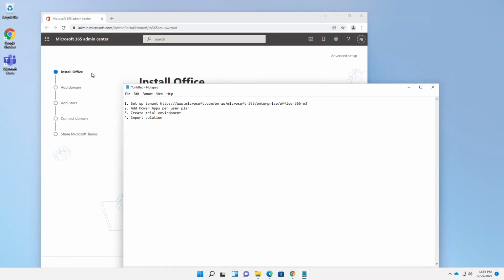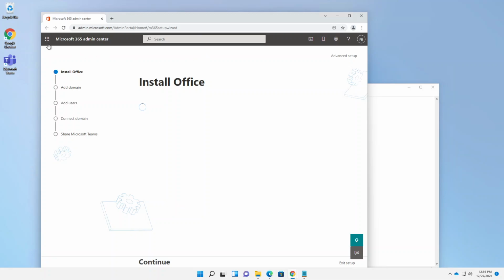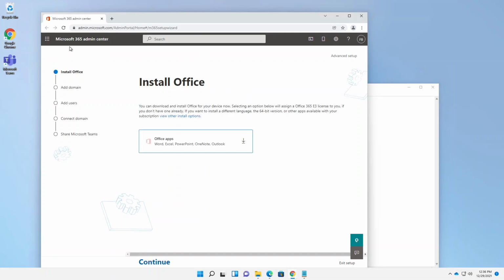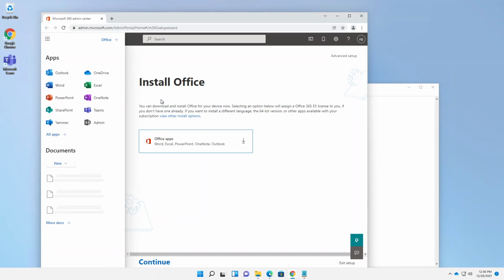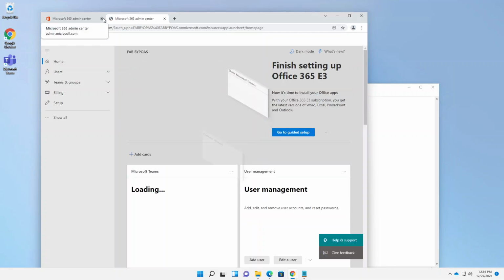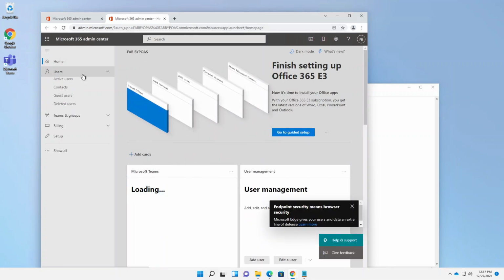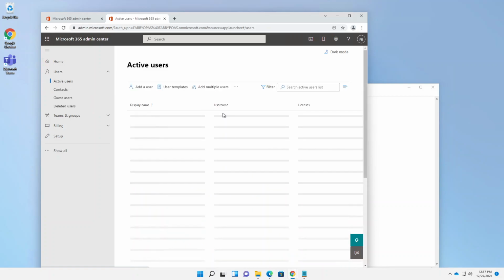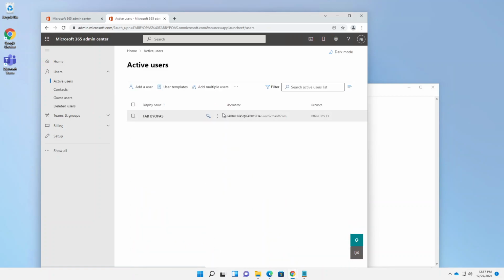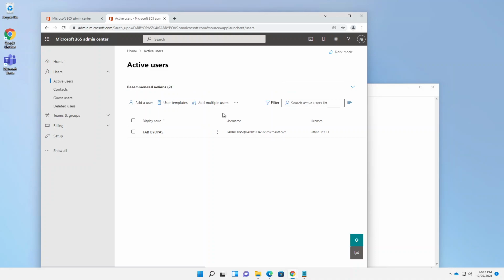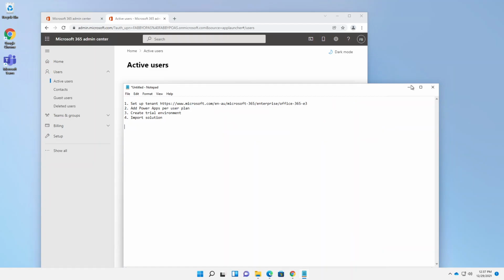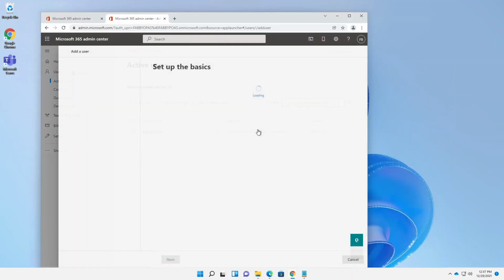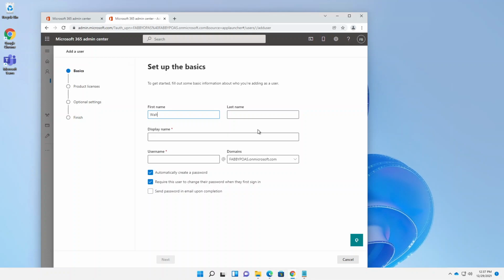What we're going to do now is cancel out of this. We don't need Office, just cancel out of that. We're going to go to the admin center. For the labs that we're going to do, I recommend that we add a couple of users, just so there's some users in the users table. So we're going to add a couple of users. My favorite TV show is Breaking Bad, so I'm going to add Walter White.